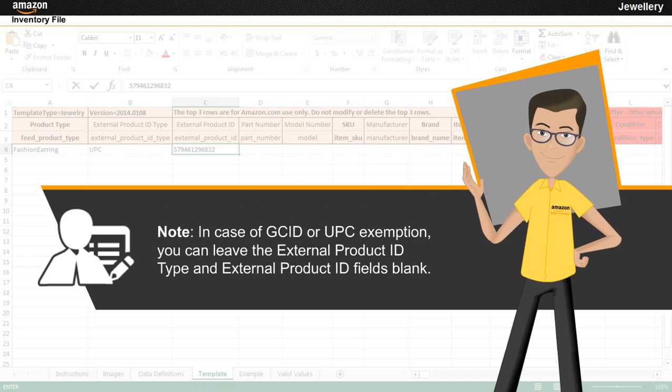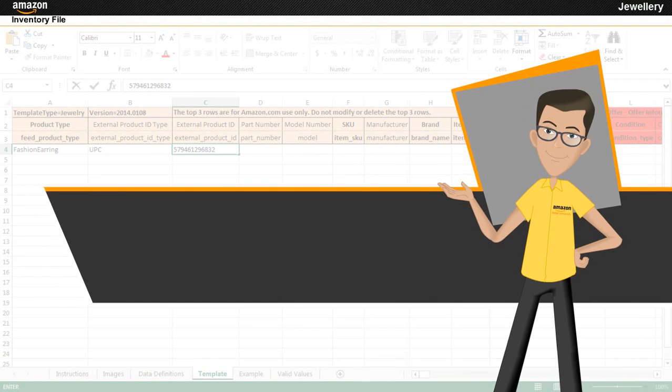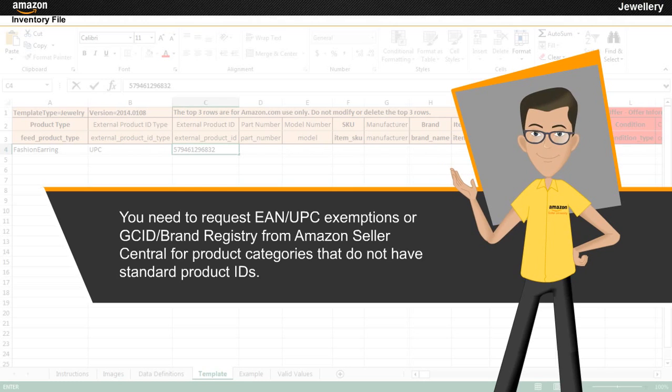In case of GCID or UPC exemption, you can leave the external product ID type and external product ID fields blank. You need to request EAN or UPC exemptions or GCID or brand registry from Amazon Seller Central for product categories that do not have standard product IDs.